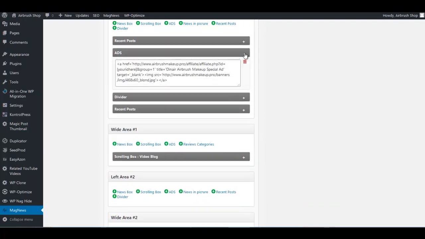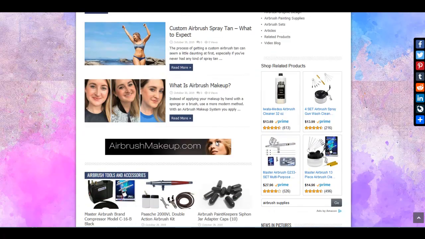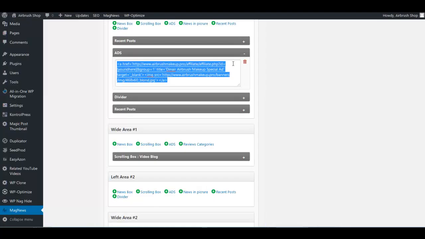The next box is going to be an ads box, and this is another ad, okay? Ad code, banner ad code, and that's this 460 ad code. Okay, again, you can paste in your own ad code here. And then we do have a little divider.